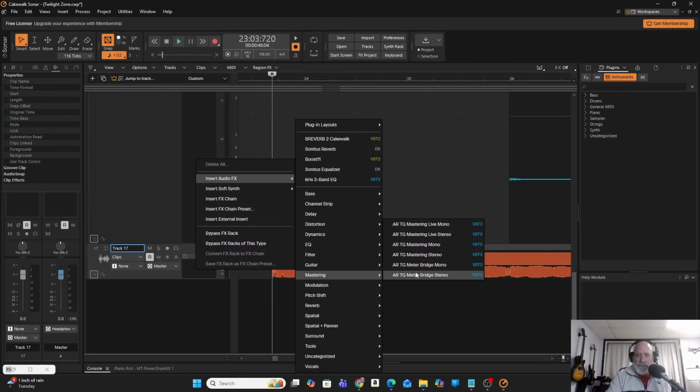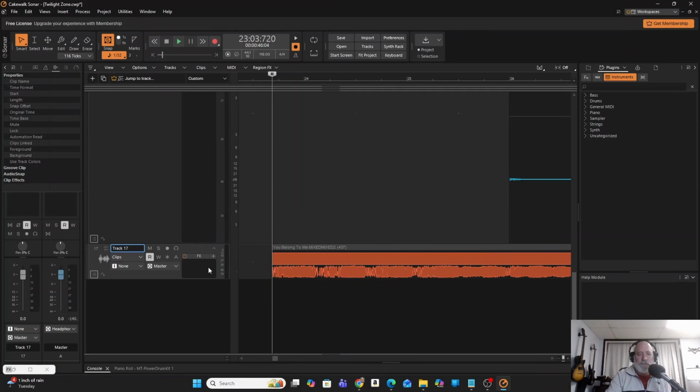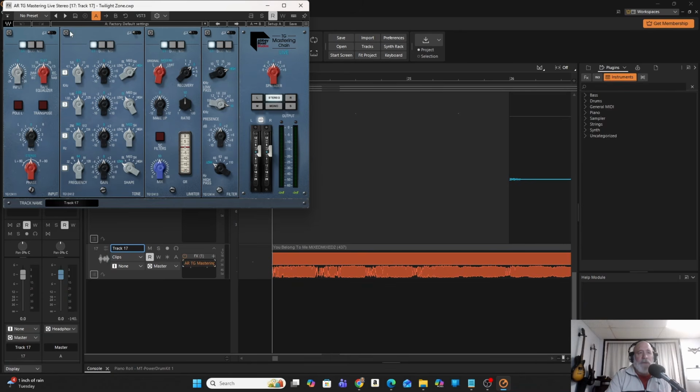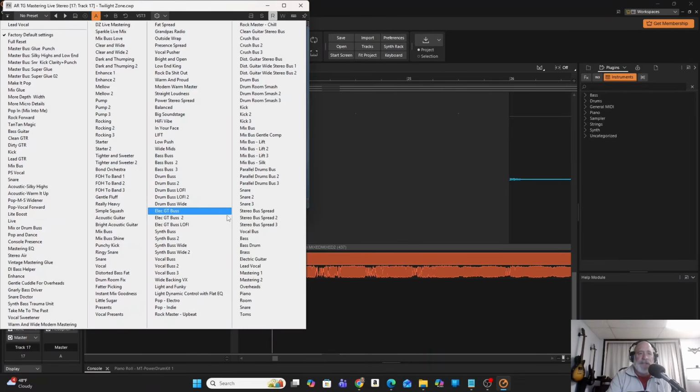And I just use a mastering plugin. This one I recommend, ARTG. It's one the Beatles used. So I just use this live stereo. And I go through and I listen to the song and then I adjust these settings. Now there's a lot to this mixing board, but you figure out how to modify things here and there. And what I recommend is to try some of these, they have presets. So I'd recommend one of these presets.